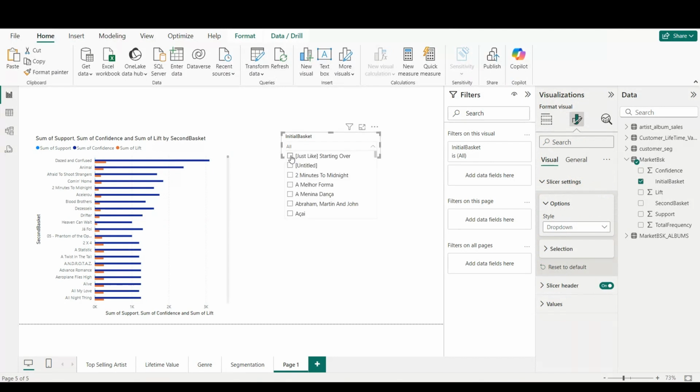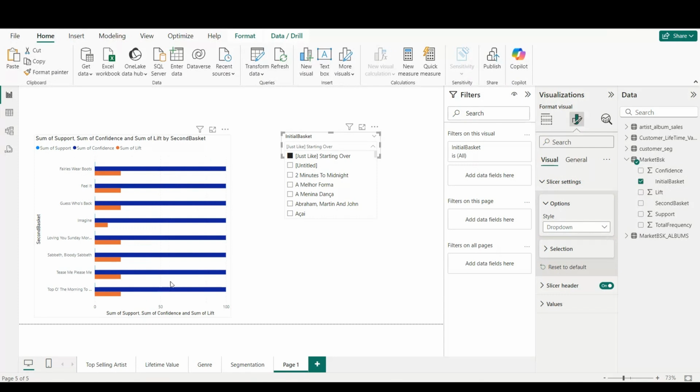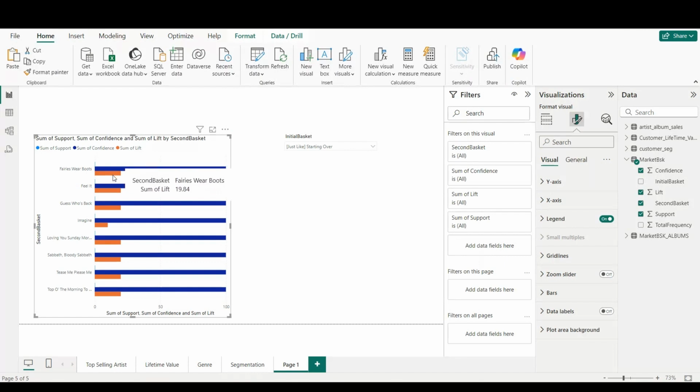When I click on Just Like Starting Over, these are all the tracks that were bought with Just Like Starting Over. For each track, we can see the support, the confidence, and the lift with Just Like Starting Over. A lift of 19.84, which is definitely greater than 1, shows that there's a positive association between Just Like Starting Over and Ferris Wheel Boots. The confidence shows that there's a 100% certainty that when Starting Over is bought, Ferris Wheel Boots will also be bought.